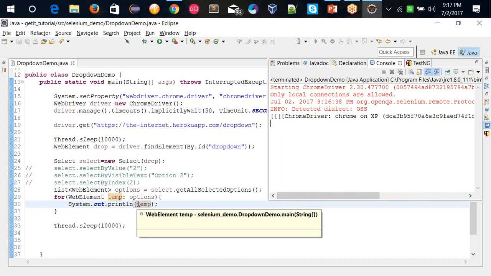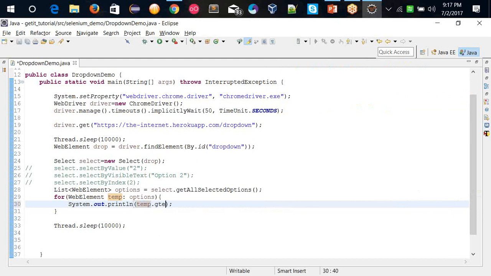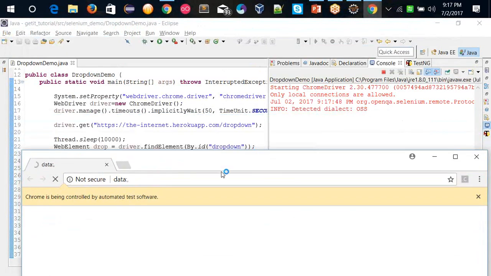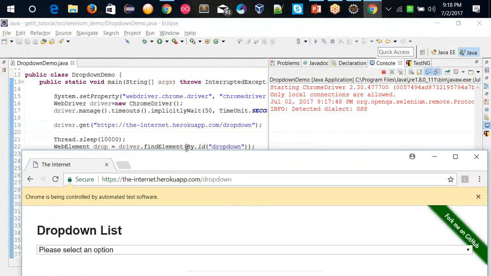I have not printed the text of the option. So I want to get the text from this element. I can use the getText function to print it, because this is the web element and I want to get the text from this element. So you can see the option which is selected is printed here.